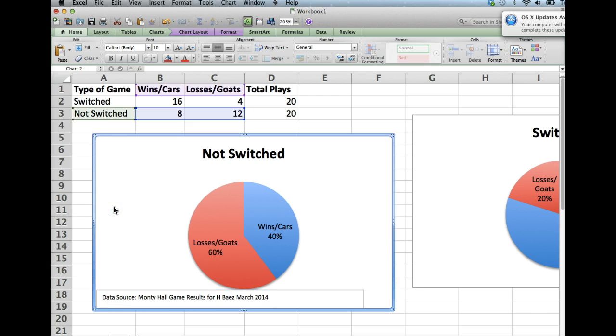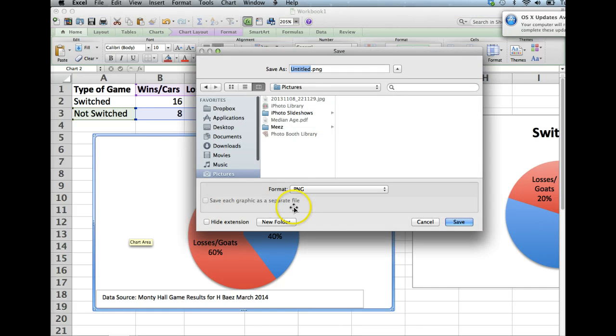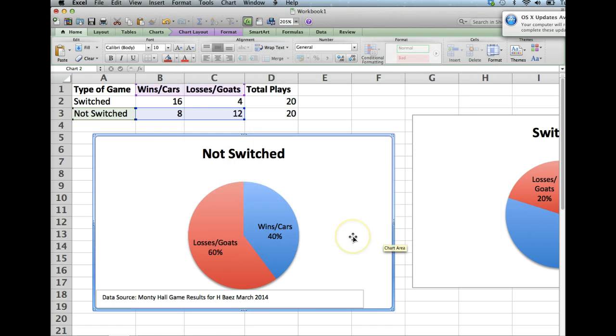And then I also asked for you to select this chart and to import it into your blog post as a picture, an image, and you want to put that in the body of your blog post. So you're going to save as picture, title it whatever you desire, chart test. I'm going to put it on my desktop, save.